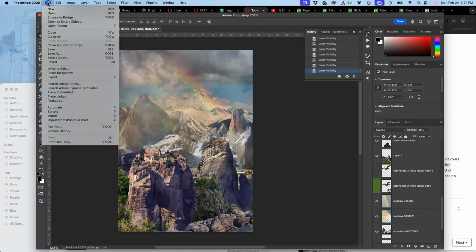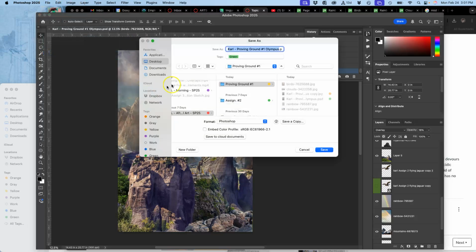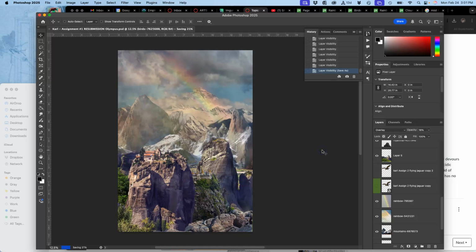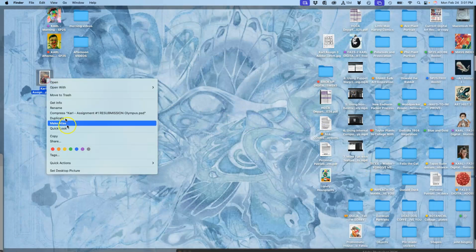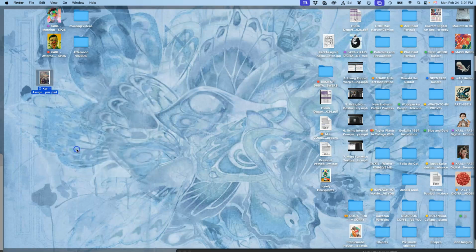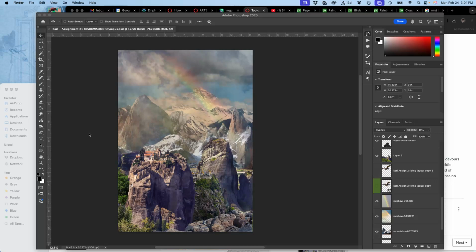So maybe I say File, Save As, and I'm going to call this now Assignment 1 Resubmission. I didn't delete the creature layers, I just turned them off, because now we're utilizing our assets. And I'll usually put resubmission all in capitals. I'm going to save that to the desktop. Now that's a PSD, right? Find it on the desktop, move it out here. I usually mark that as purple. I'll mark it as blue because I do green for my usual one.